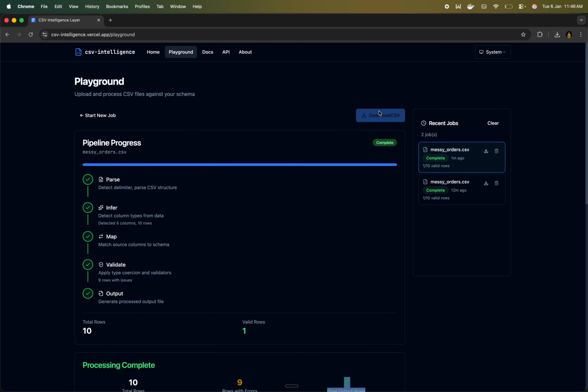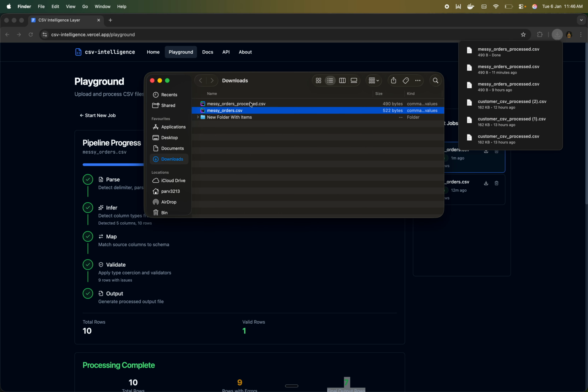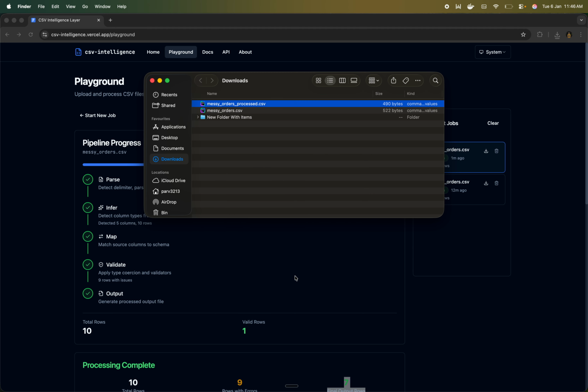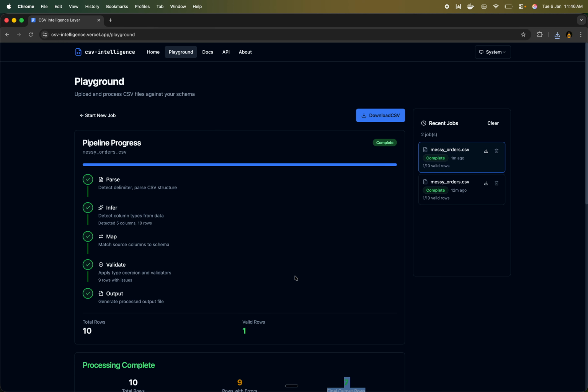Now let's take a look at the CSV that we just processed. So this is the resulting CSV and see how good it looks. We don't have any orders which are repeating, which are duplicate. All the customer emails are valid. The amount is all positive or 0, which is our default value. Same with date and status. So we just saw how we can take a messy CSV and convert it into a schema compliant CSV.